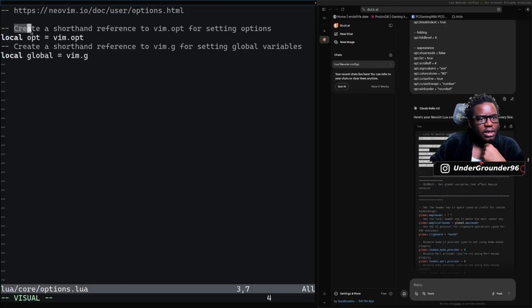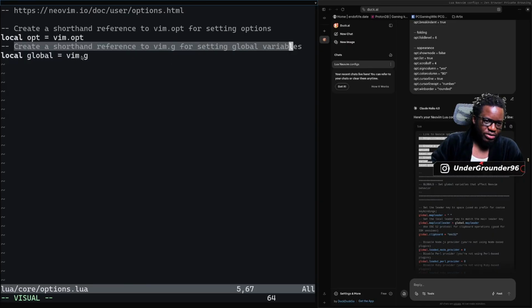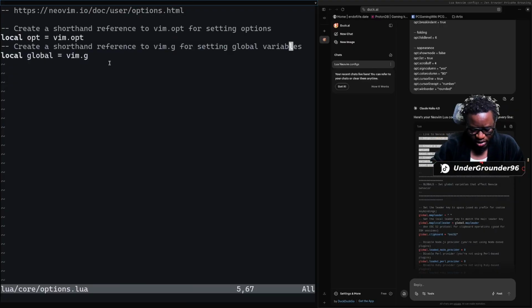Let's see. Create a shorthand reference for OPT for setting the options. That is correct. Create a shorthand reference for G, which is for global variables. I'm gonna be honest with you. I do not know the difference between OPT and globals. Another thing, something I forgot. You can use help. Yeah, there is help or simply H, and then you can simply type what you want.